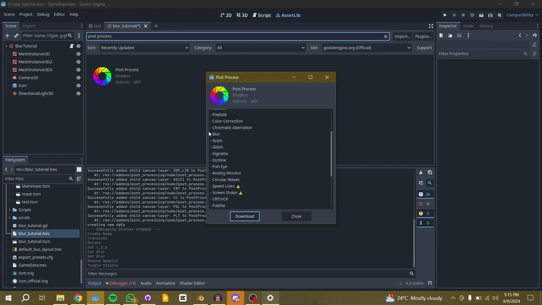You can see part of the stuff it has is the blur effect, which we are focusing on today. There are other visual effects here. I've already made a video and went through almost all of them, so you can check them out.